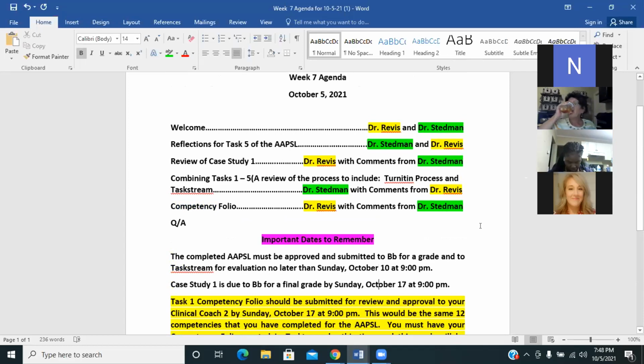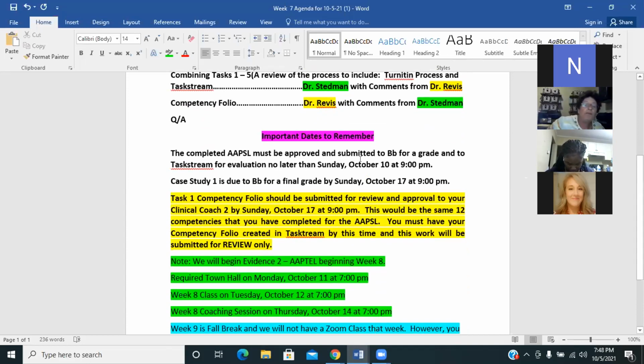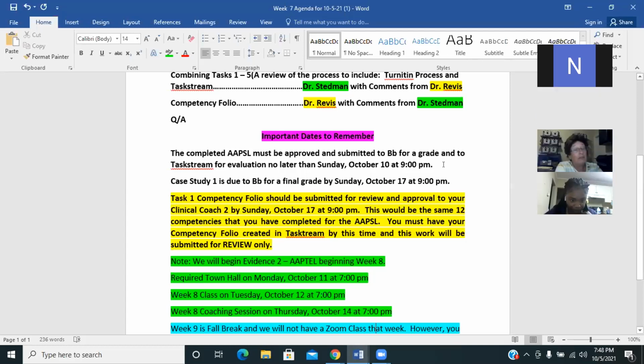Let's look at the important days to remember. The completed APSL must be approved and submitted to Blackboard for grade and to TaskStream evaluation no later than this Sunday night, October 10th, by 9:00 p.m. On this Sunday at 9:00 p.m., the APSL should pretty much be history. Okay.